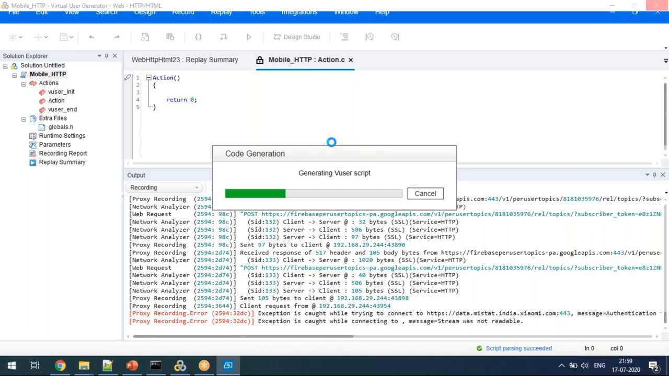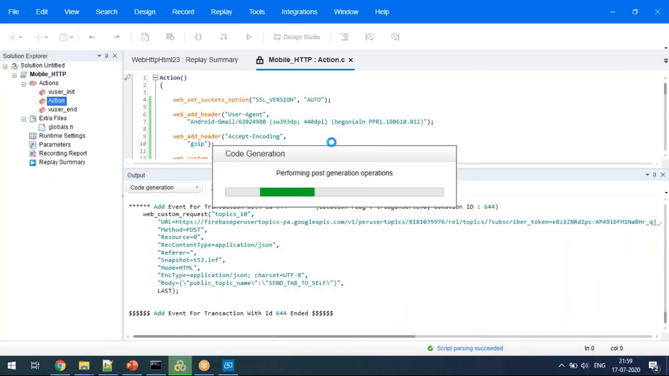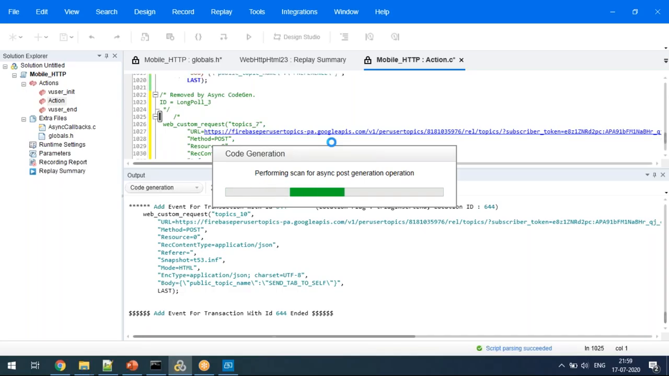Basically it will create a mobile HTTP script in Vugen. So from here our customization is going to start, guys. What is our customization? Usually we will do parameterization, we will do any dynamic value correlation, all those things we will do, right? That part we will be doing.